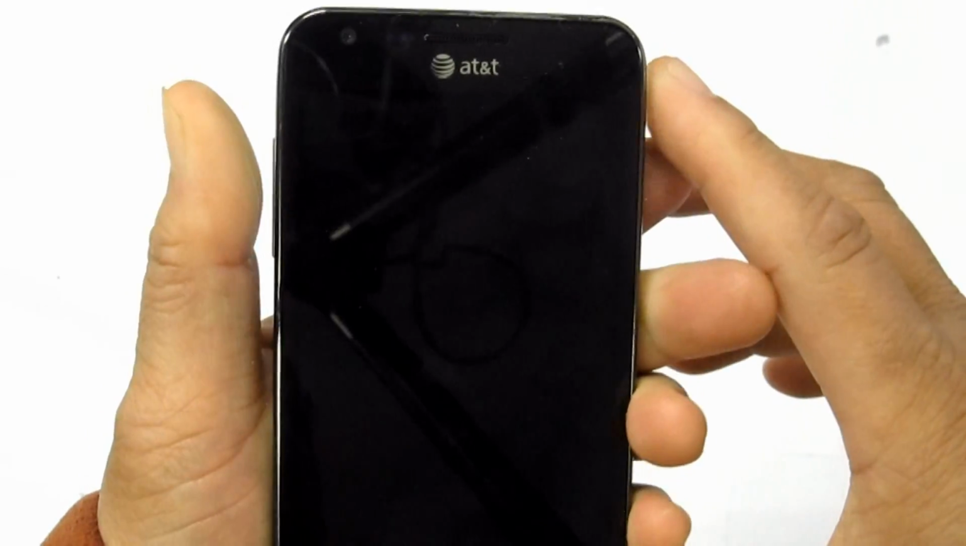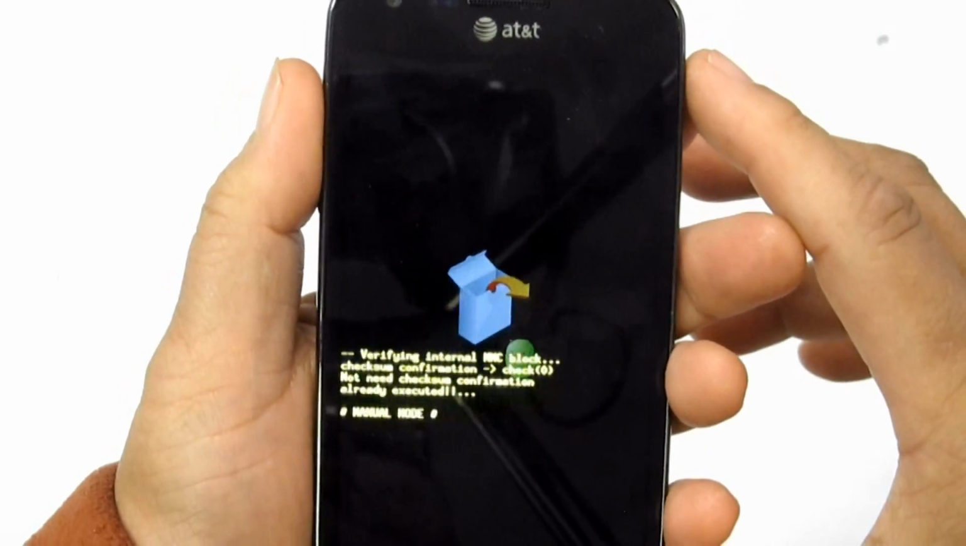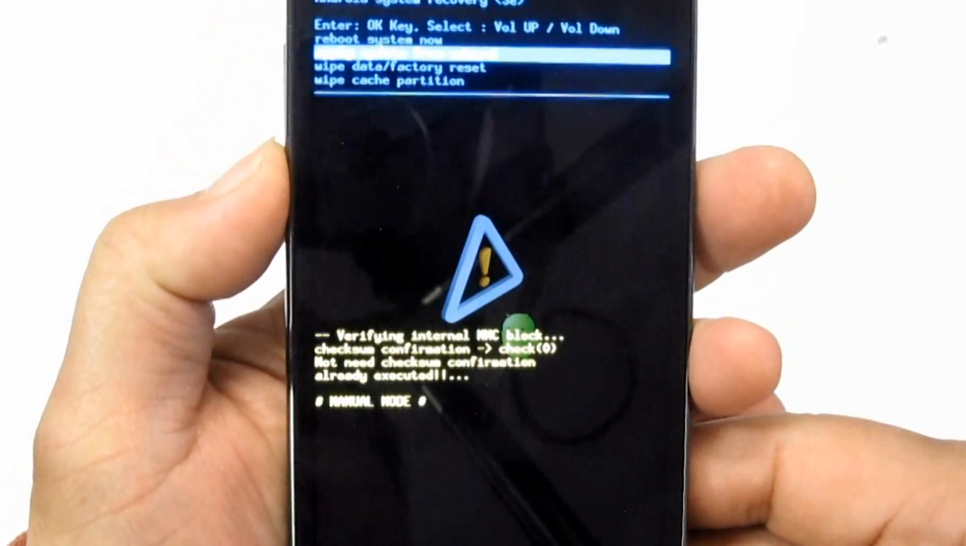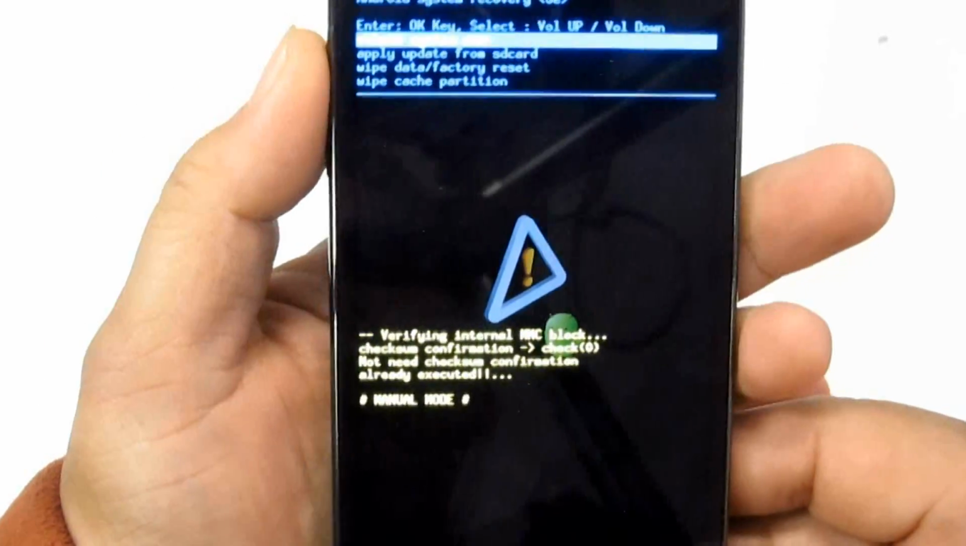Keep holding even after the vibration. When you see the first Samsung white text, let go of the buttons. On the screen you will see the system recovery options.